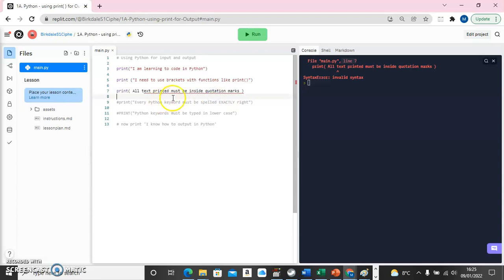I've asked it to print something, but it doesn't understand what this means. And so what I need to do is to wrap the whole thing inside speech marks. And then it doesn't have to understand it, it just has to put it on the screen. So print, all text printing must be inside quotation marks. If I run this now, all three of these lines are now appearing in the output. I'm moving on to the next line. I'm going to remove the hashtag at line 9.